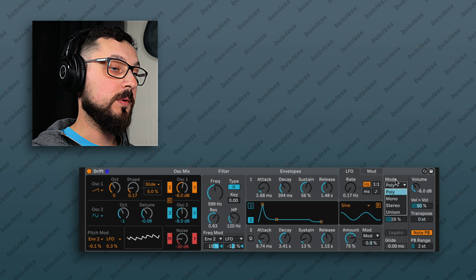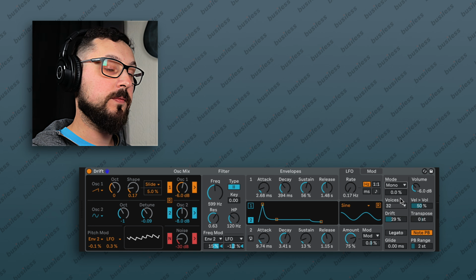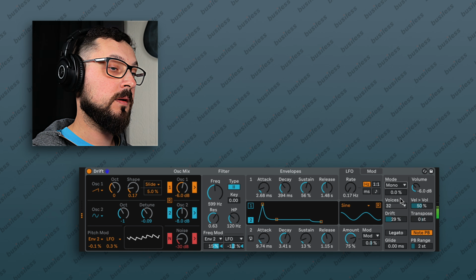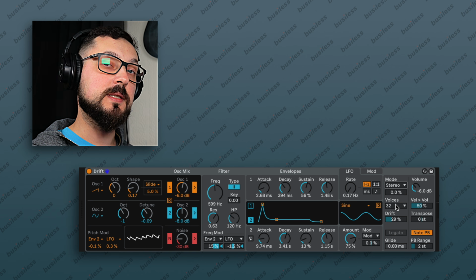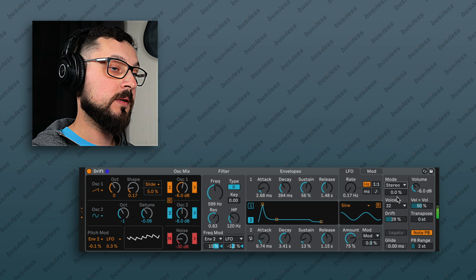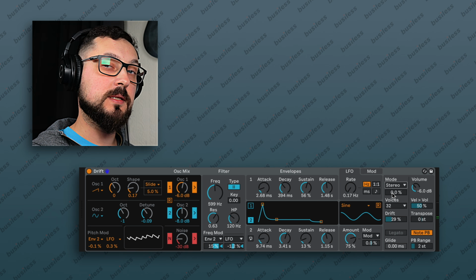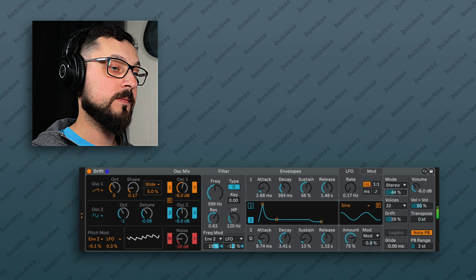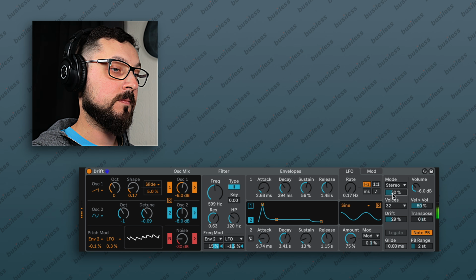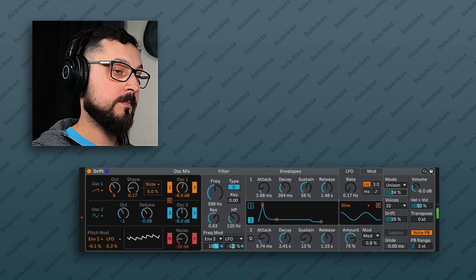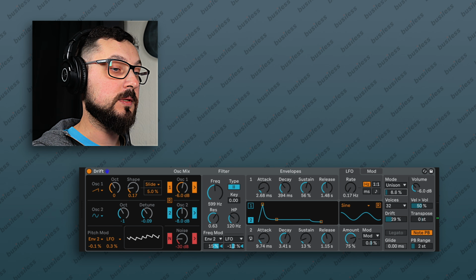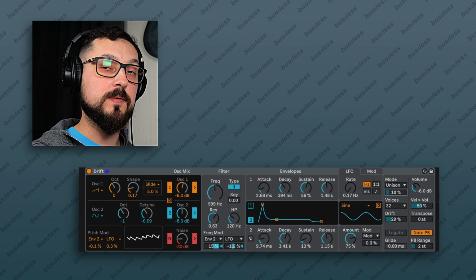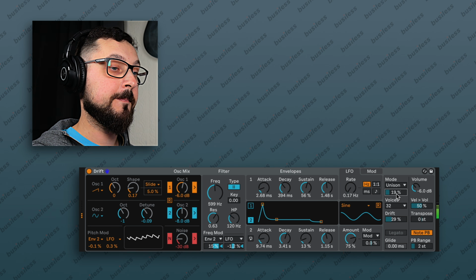Then we have the poly mode. What does that do? We have the mono for making mostly bass sounds, which can play only one sound at a time. But we have this stereo mode, which is really cool. That's gonna widen the sound as soon as we move that dial. But we also have a unison mode. And that's gonna just detune the unison. So I never want to go more than like 15-20% of unison detune.